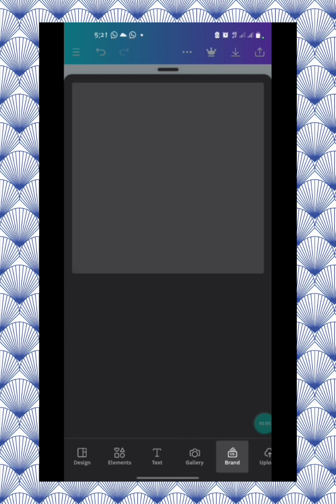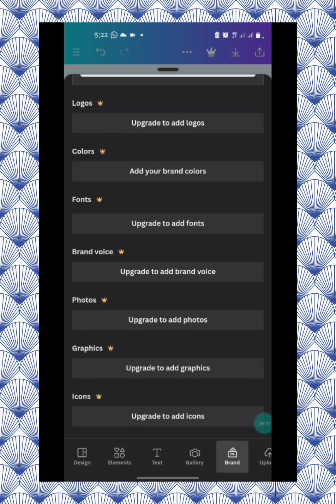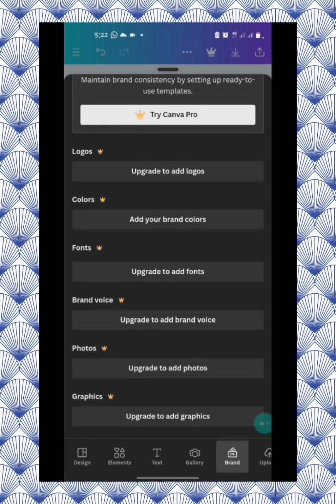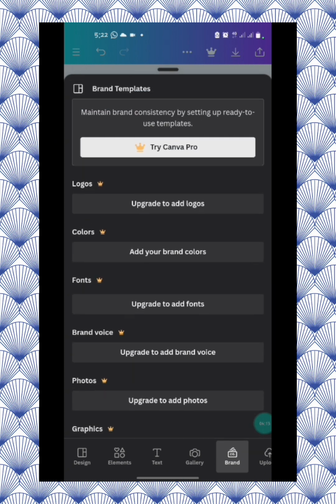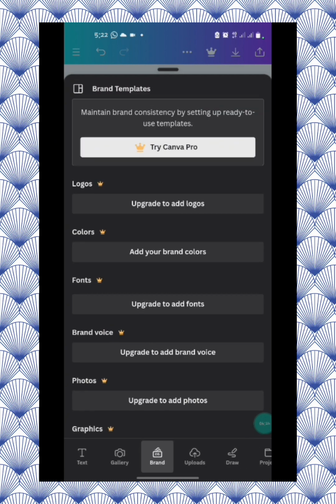The next one is the branding tab. The branding tab is where you can prepare your brand, your icon, your graphics, your photos, your brand voice, the fonts you use for your brand, the colors and logo. But this particular functionality is available for Canva Pro, and this particular account we are using is a free Canva account.